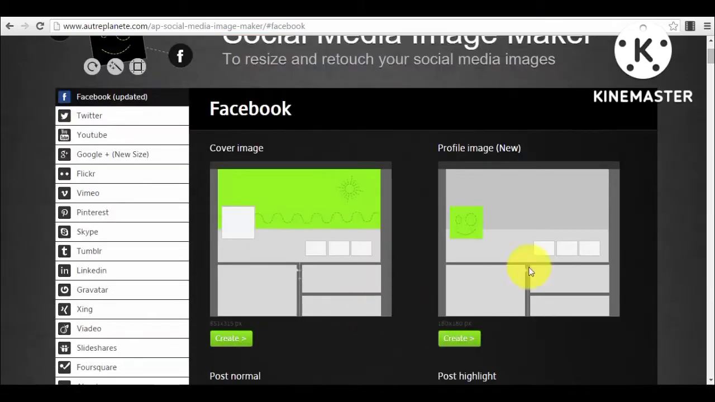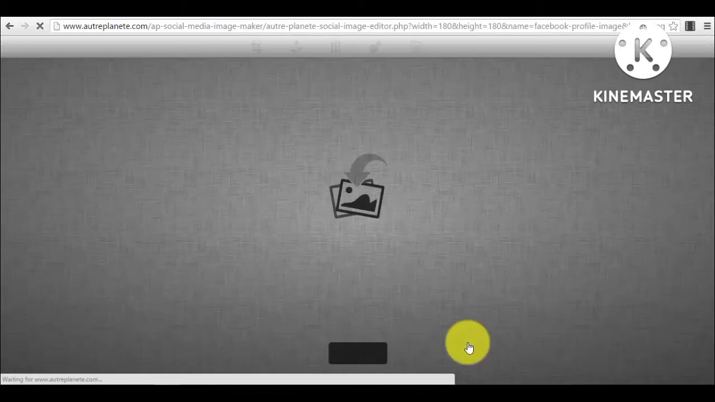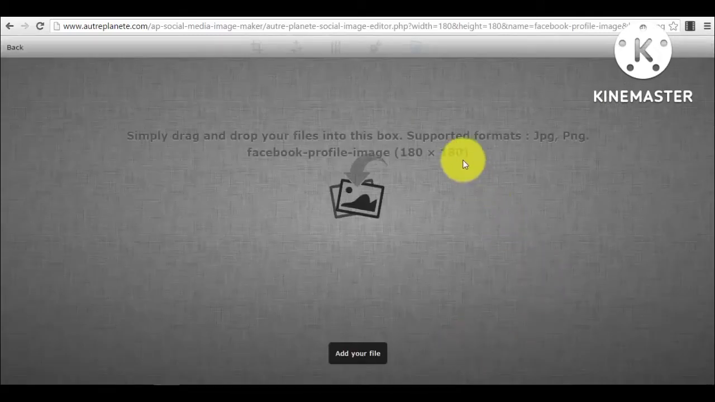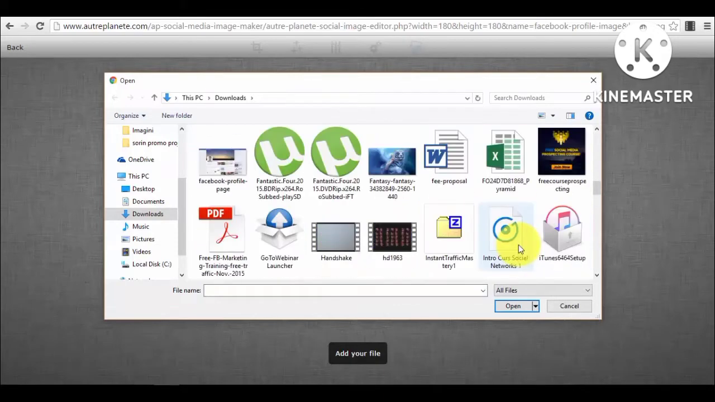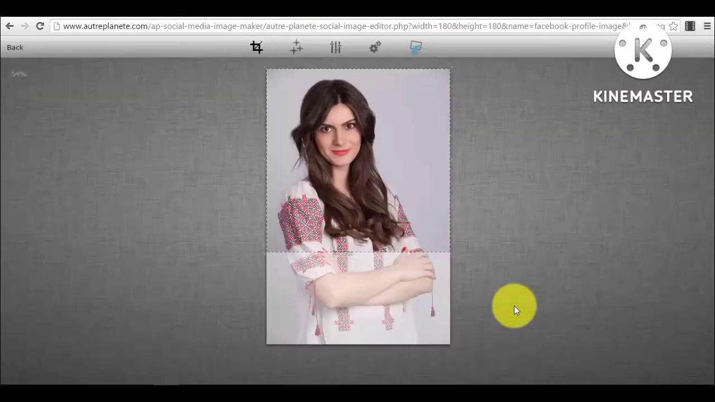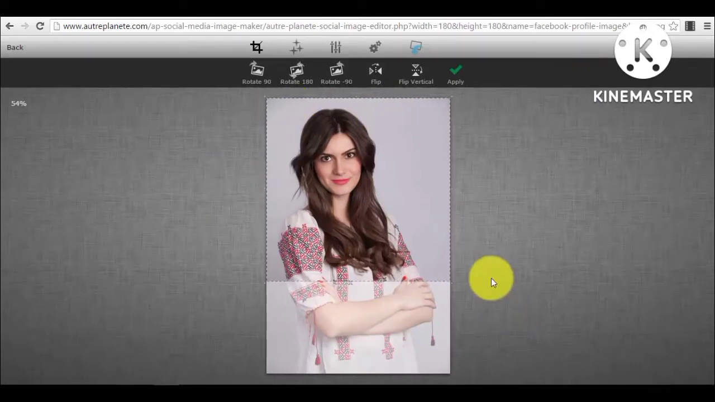So for example, let's choose the profile image so you can see exactly how this app works. You just press the button create here, and the editor will load. Now the first thing that you will do is add your file, and I will show you an example. I will choose a photo. For example, let us choose this photo. It's a very good image that can be used for a profile image, but it doesn't have the right size, and we can also make some enhancements to it. So for example, this is the right size for a Facebook profile image.